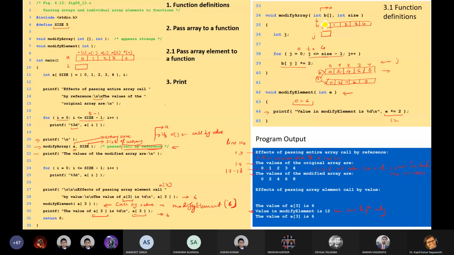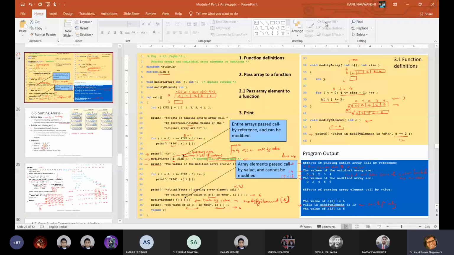Okay. And this is a function. We are working under a function. I am explaining under function only.